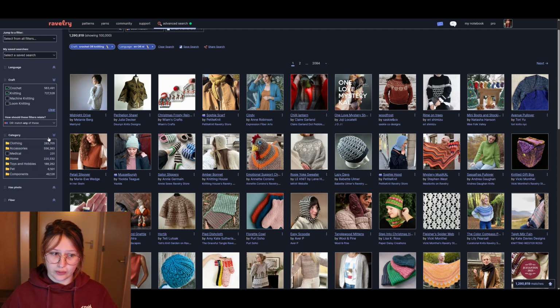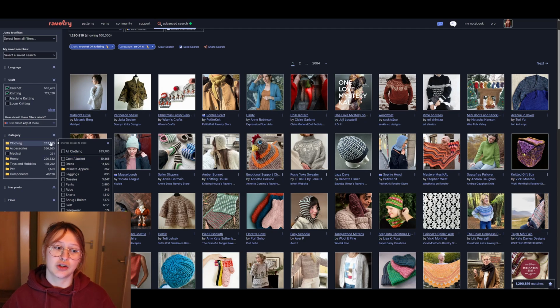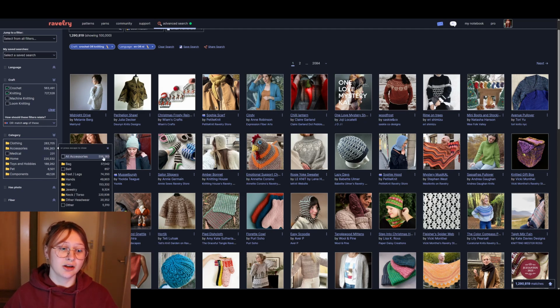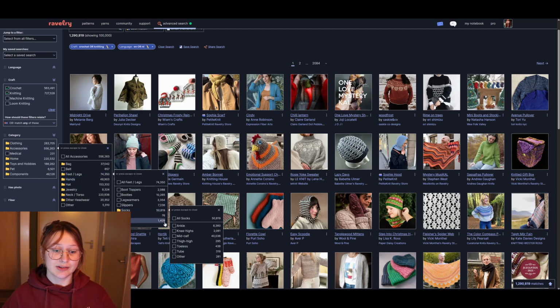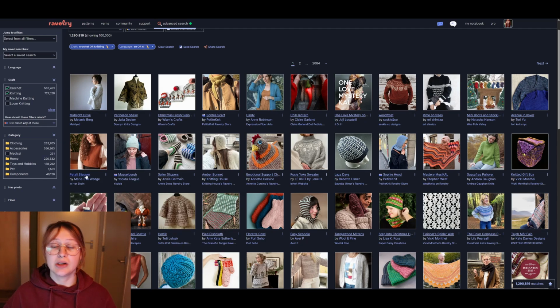Then we go to categories. They have a lot of categories. I am mostly a clothing knitter and crocheter, so I would go to clothing, say all clothing, or if I'm looking for a particular something, for example, I'm looking for a sweater, I can select pullover or cardigan, or if I'm looking for socks, I can go to accessories, feet, legs, socks. And I can even select if I want ankle socks or just mid-calf socks, etc. Again, their categories are pretty extensive, which is really nice if you are looking for a particular something.